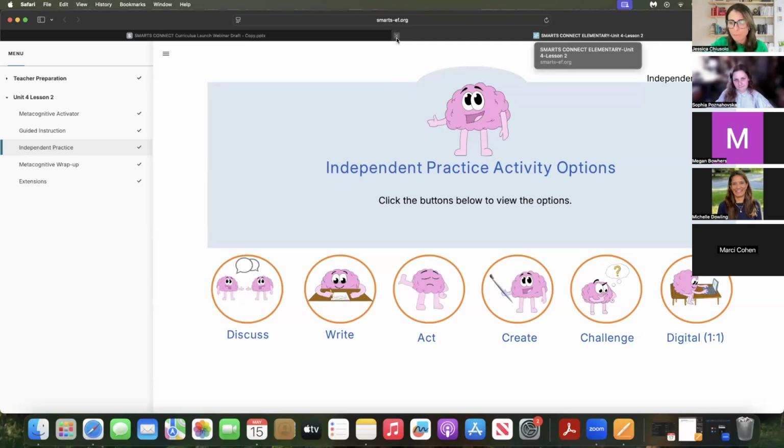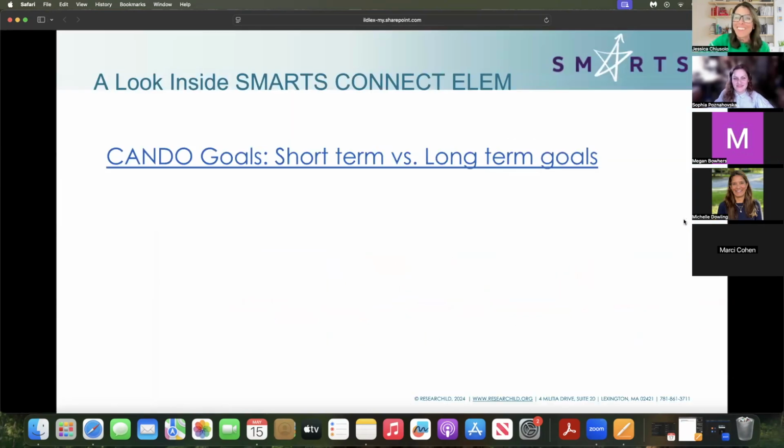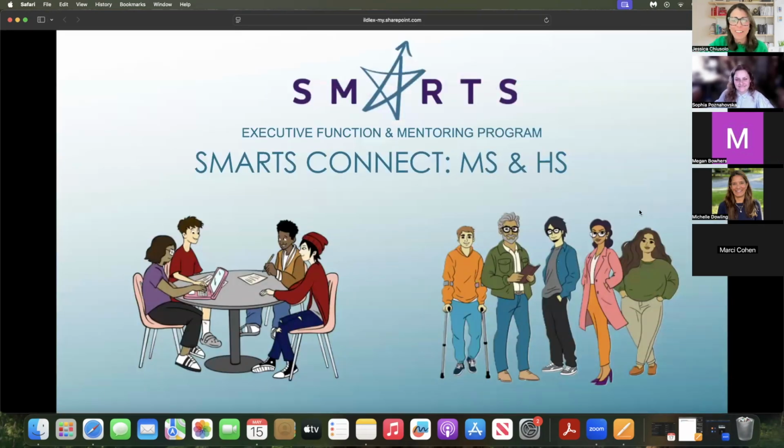So, awesome. Yeah, Sophia, that was it. That was just my only other jump in there. Yeah. Only other jump in.